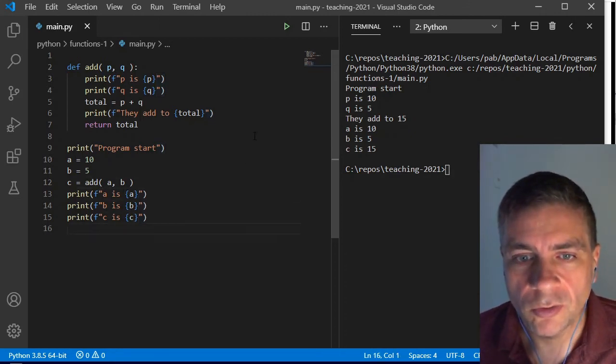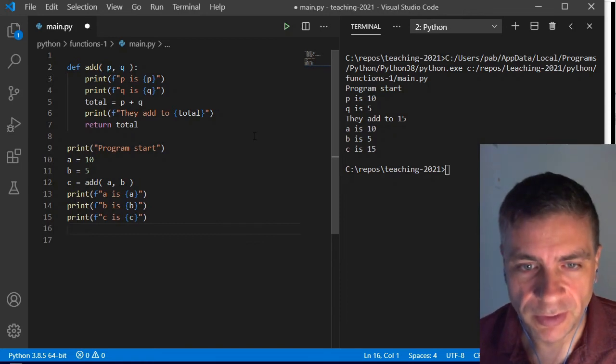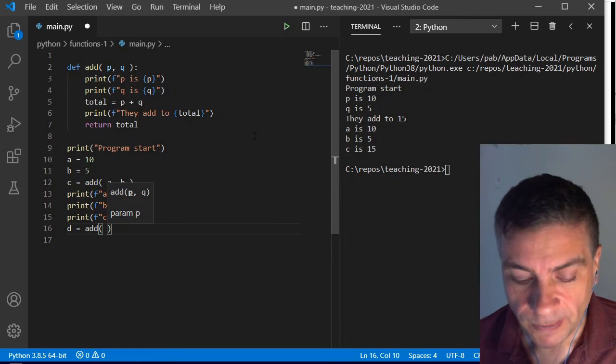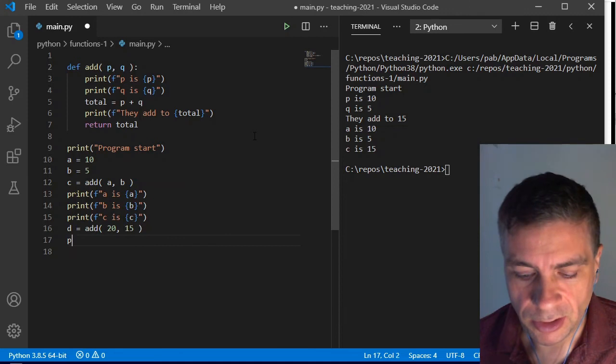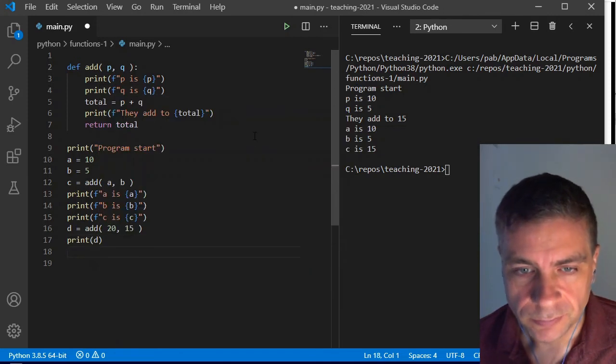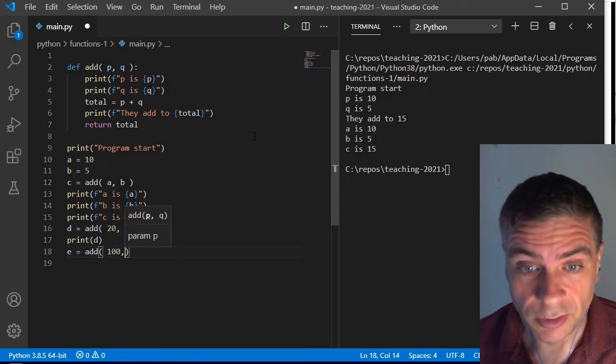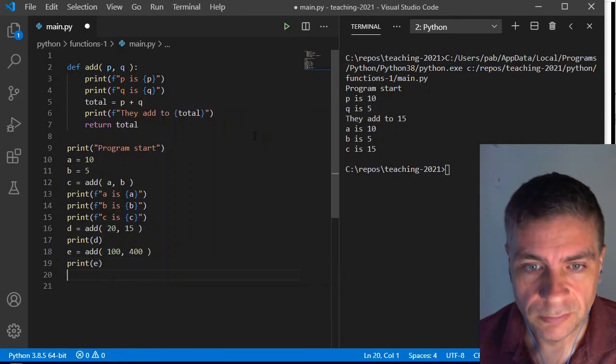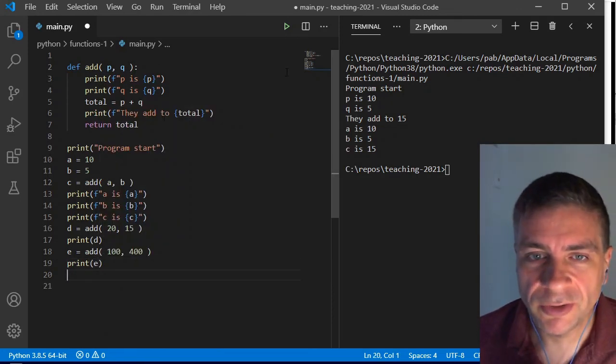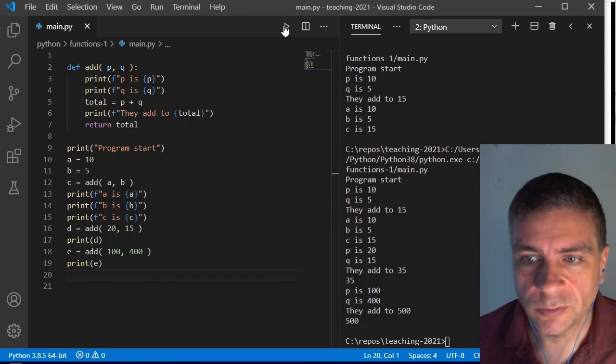I can call my function as many times as I want with different values. So I can say, well, let's add together 20 and 15. All right, and then I can just print d out. Let's just do another one. Okay, so you can see here I don't have to actually use variables when I'm creating my parameters. I can use whatever I wish. And if I print e, provided it's a value the function will consider valid, it will work.